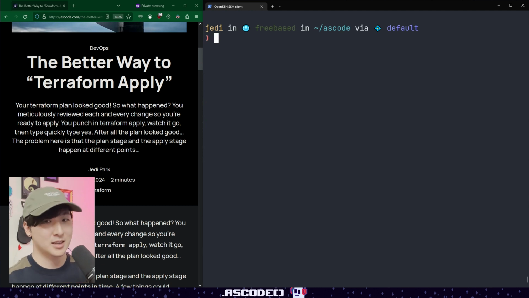So back to the subject, what is the actual better way to Terraform apply? Or what is so wrong about running Terraform apply by itself? Well, let's dive into this.